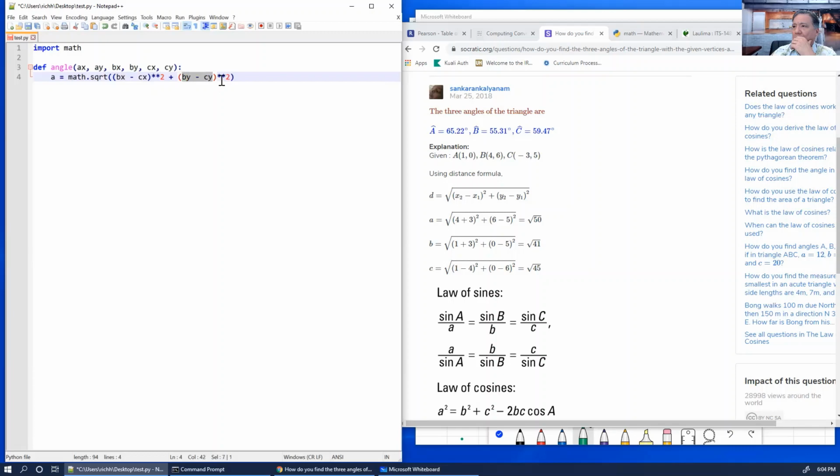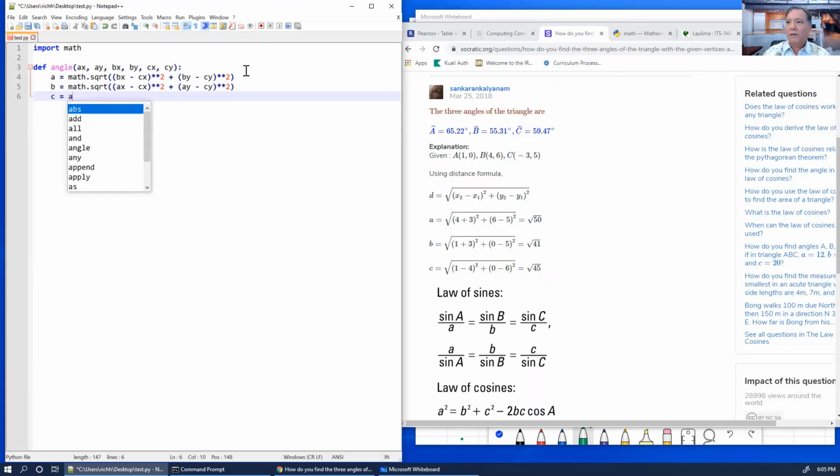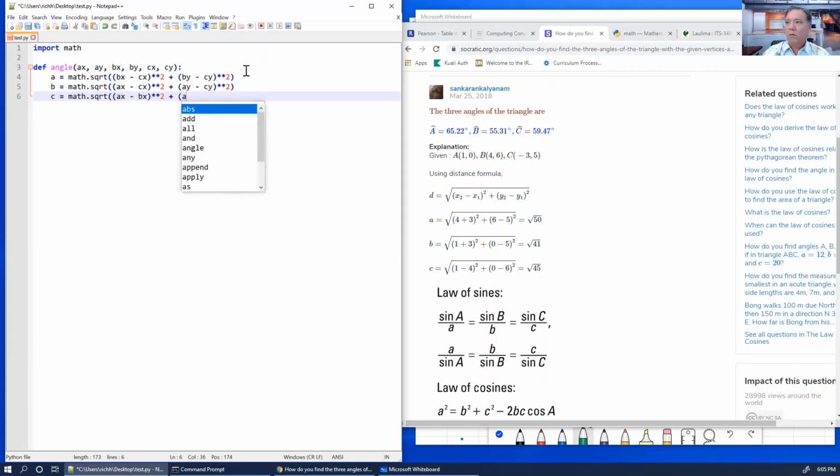and this squared. Okay, so that's A, and B is going to equal math.sqrt of AX minus CX to the second power plus AY minus CY to the second power. And C is going to equal math square root of AX minus BX squared plus AY minus BY squared. Okay, so now we've calculated A, B, and C.